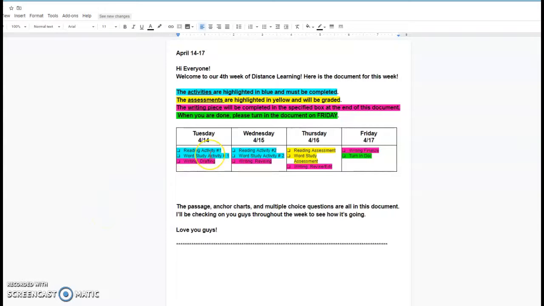Today is Tuesday. Okay, so we'll just have Tuesday, Wednesday, Thursday, and Friday this week. Tuesday, you have your reading and word study activity, your writing activity, which is to draft your topic. Then Wednesday, reading and word study again. Writing, you continue to work on your writing. Thursday is going to be your assessment day. It's highlighted in yellow so that you know that this will be graded.